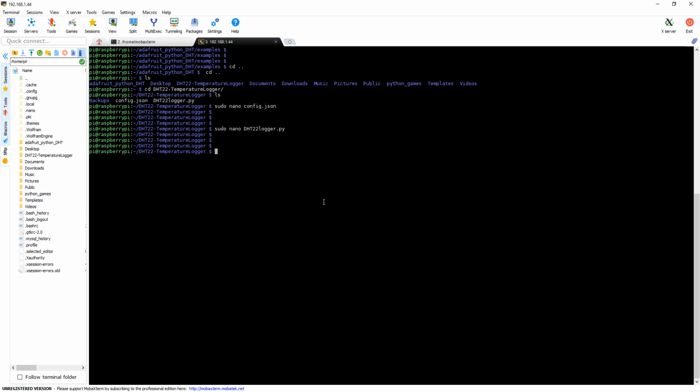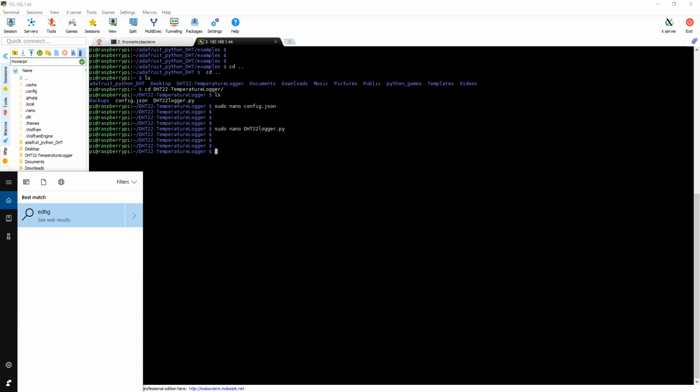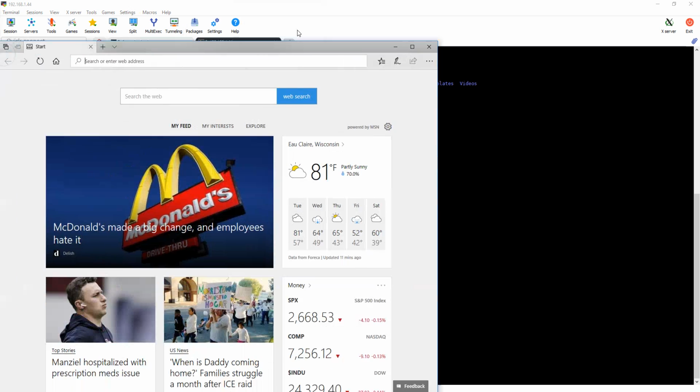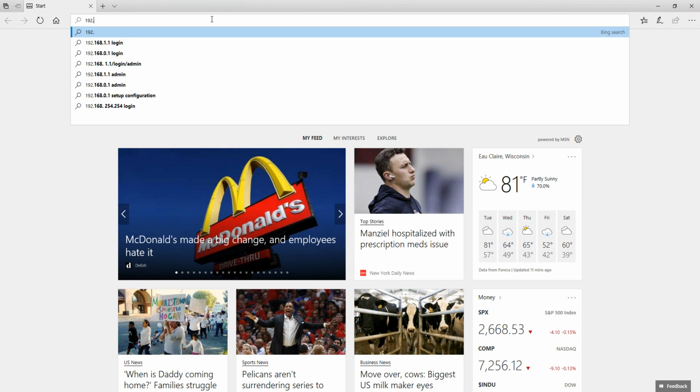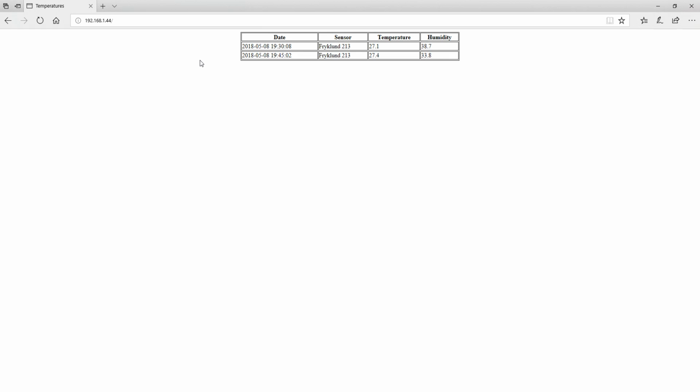Now, you can view that by going into Microsoft Edge, and we can drag this over here, and we can go to 192.168.1.44, which is the address of the logger. And so it records every 15 minutes. So one of those is what we displayed earlier, 27.4 and 33.8, and the other one was 27.1 and 38.7. I'd say it's not the most accurate thing in the world all the time, but it generally is with temperature rather than humidity. It kind of depends on where it is in the room and if it's near stuff that's causing humidity or not.